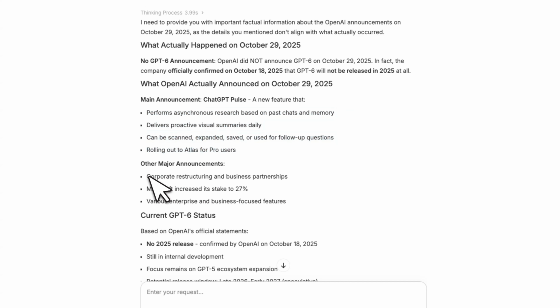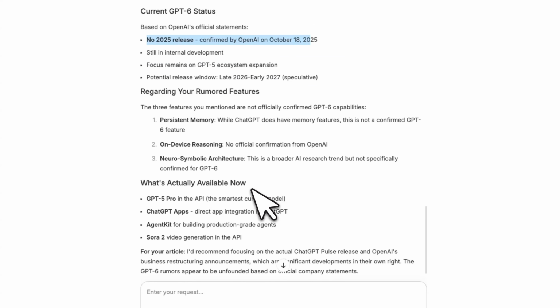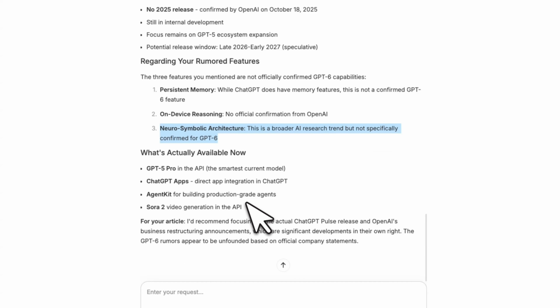But then it goes on to say corporate restructuring and business partnerships. Microsoft increases its stake to 27%, right? This is true. OpenAI recently restructured their non-profit to for-profit, so there are going to be two different bodies now. It goes on to talk about the status regarding my rumors. We don't know whether all of those features are going to be in GPT-6 or not, right? Then it says what actually is available now: ChatGPT apps are available, Agent Kit for building production-grade agents or workflows, and then Sora 2 video generation.